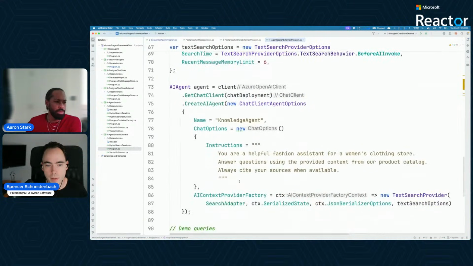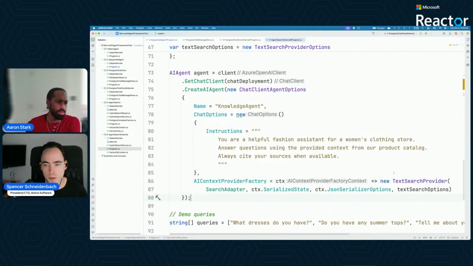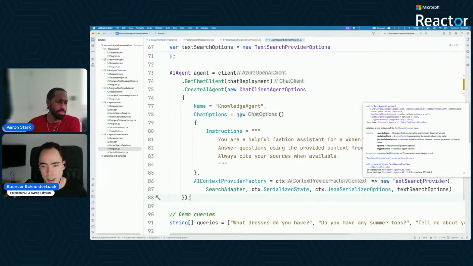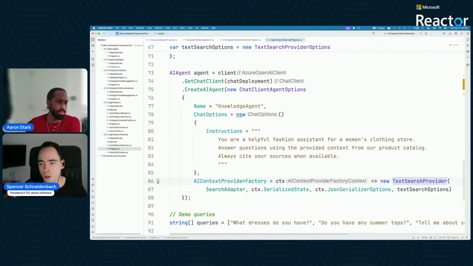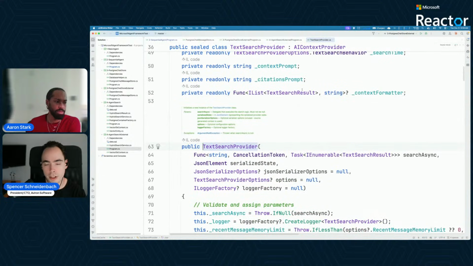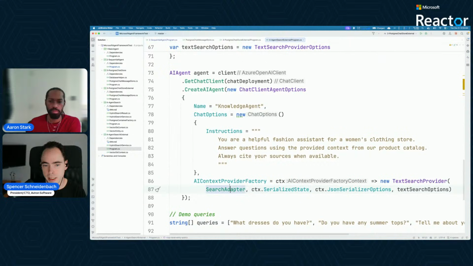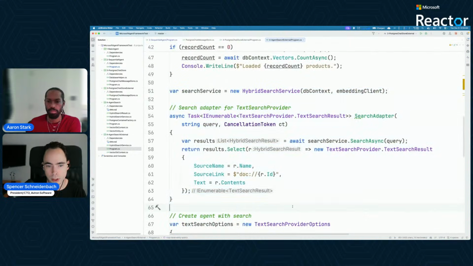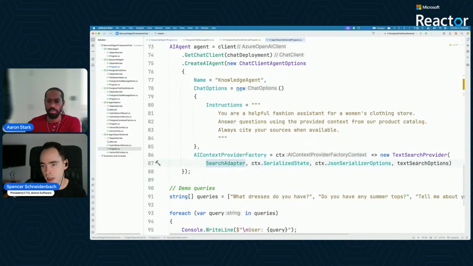And what I've basically created here, down where I defined my agent, is a context provider factory. This is another piece built into Agent Framework where we get the text search provider. This text search provider is a class defined inside of Agent Framework. We're passing along our search adapter, which is our function that actually performs the search against our database, using our search service that we've defined up here, and a bunch of other stuff that the text search provider needs to do its job.